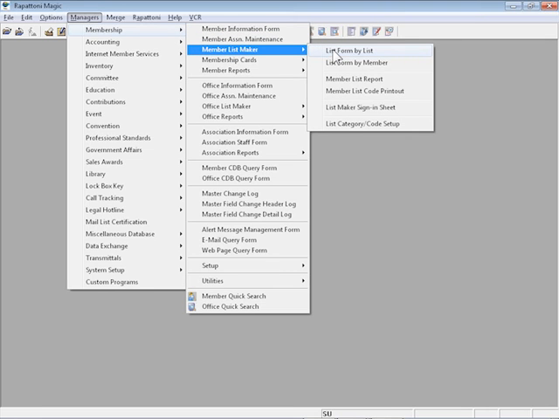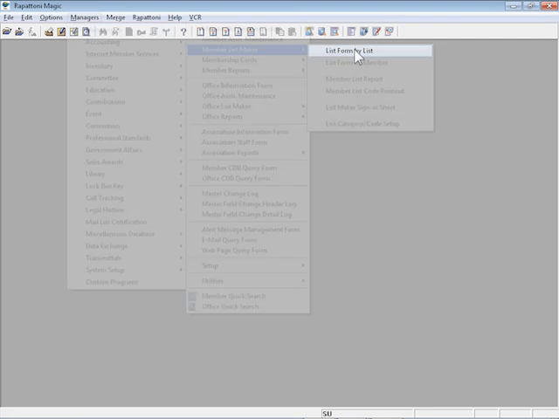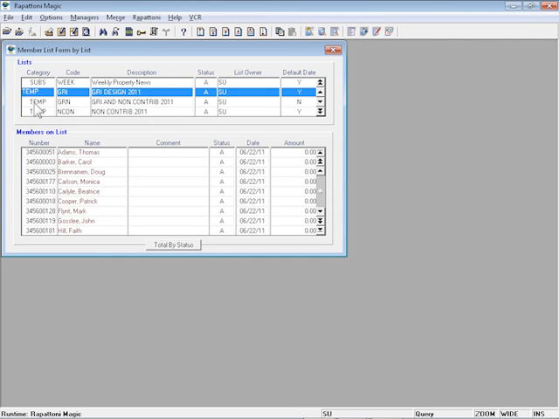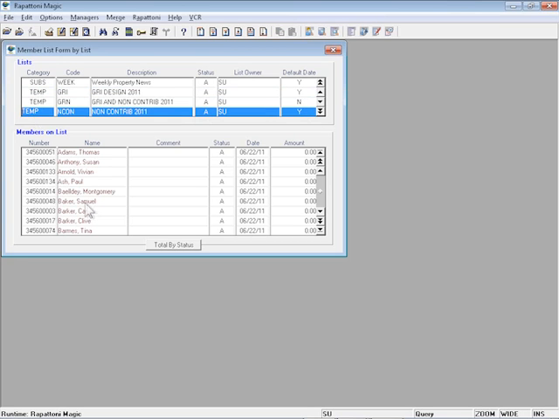So we can go to Membership, Member List Maker, List Form by List. Pull up the category. We're looking at the GRI code, and below is the populated members in our list. Same thing with NCON, our populated members with our list. Great. So we've got two separate lists of the GRIs and the people who didn't contribute.